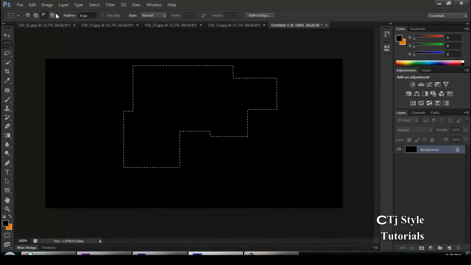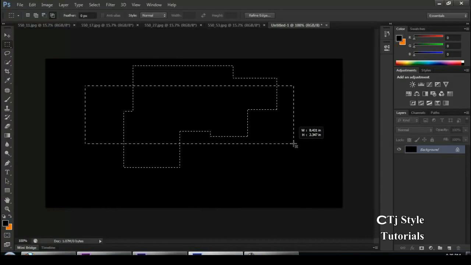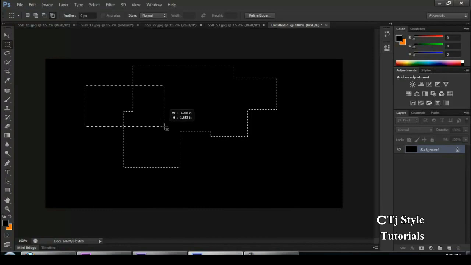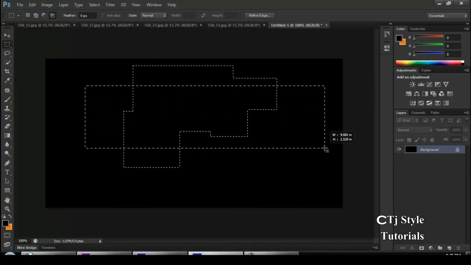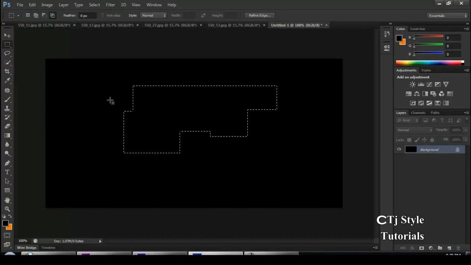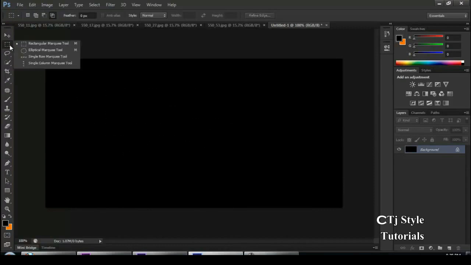And lastly, we have the intersect mode. If you just drag a marquee, everything which is intersecting between my previous selection and my new selection, only that much area will remain selected. So if I let go now, you'll see that only that much area has been selected, right? So that's very important. And alright, now let's take a look at the circular or the elliptical marquee tool.